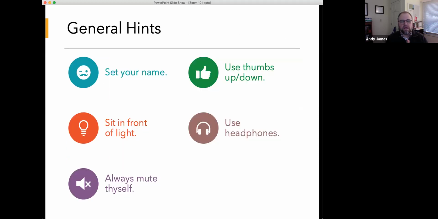So some general hints, just best practices. First of all, set your name. Most of you I see have your name set. I think that's because you've created links that you had through registration, and it links that up.